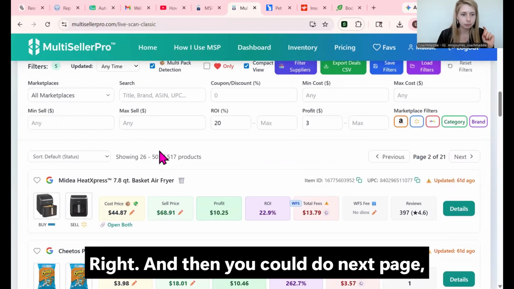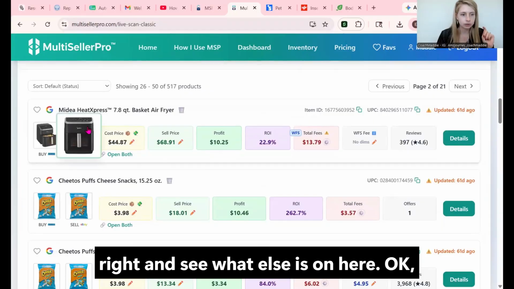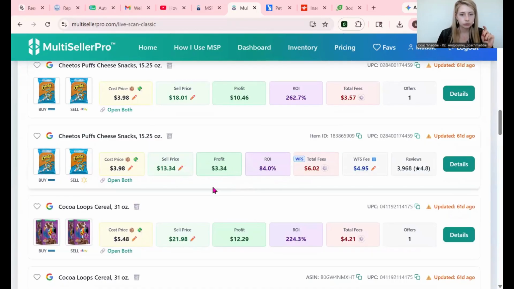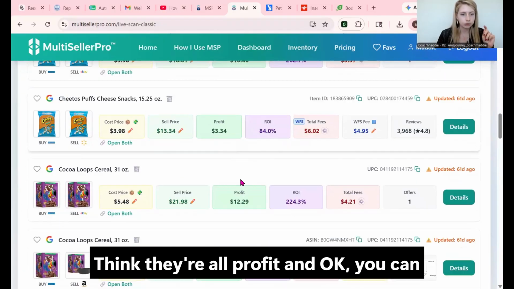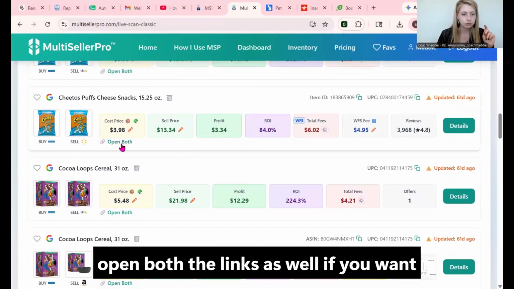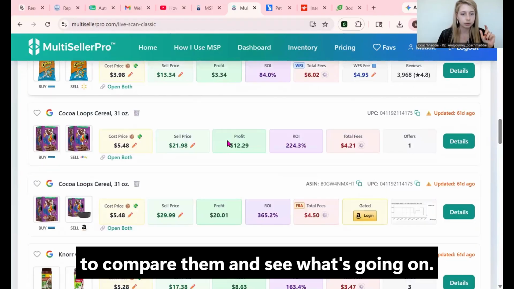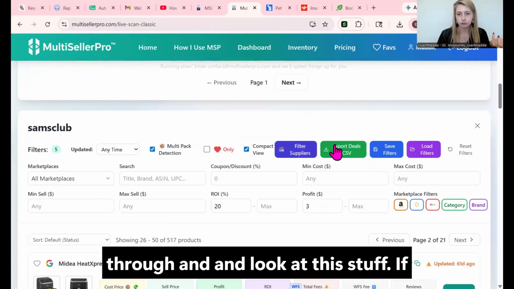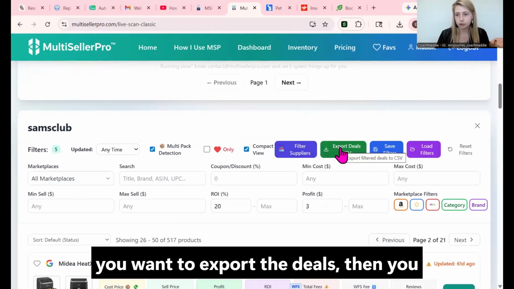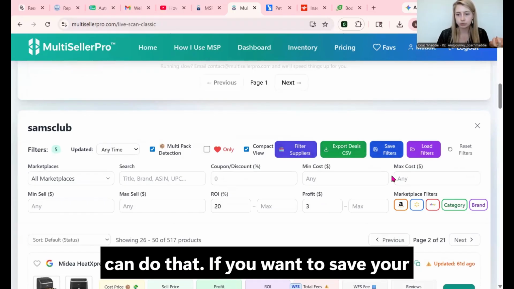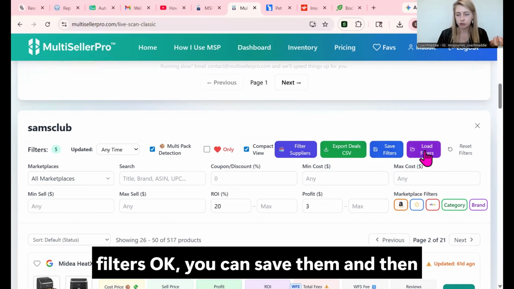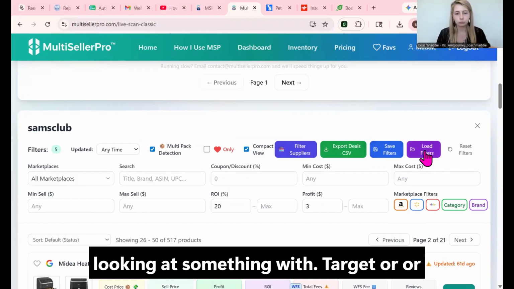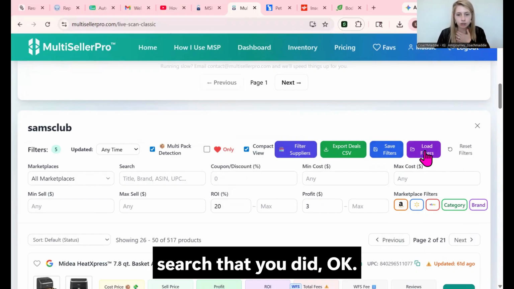Okay, and then you can do next page, right, and see what else is on here. Okay, $10 profit, nice. Okay, $3 profit. And you can open both the links as well if you want to compare them and see what's going on. But that's one way that you can look through this stuff. If you want to export the deals, then you can do that. If you want to save your filters, you can save them and then load them the next time you're looking at something with Target or whatever website, whatever search that you did.